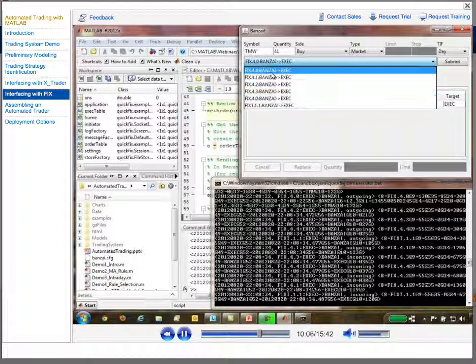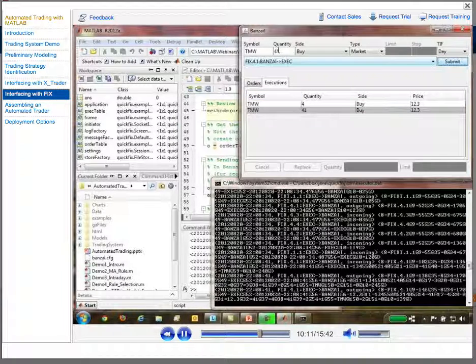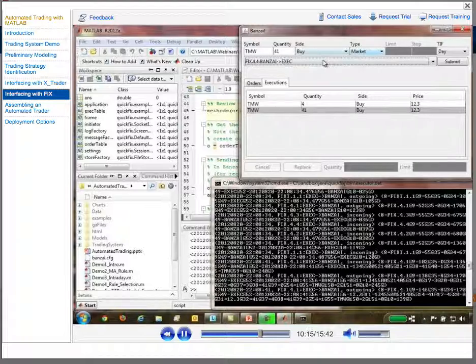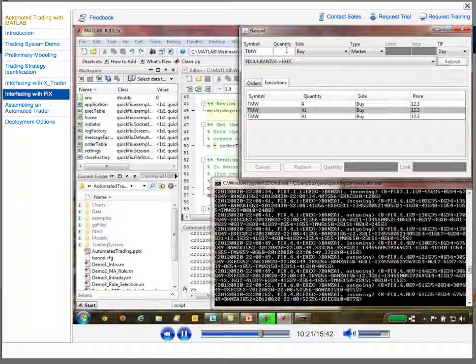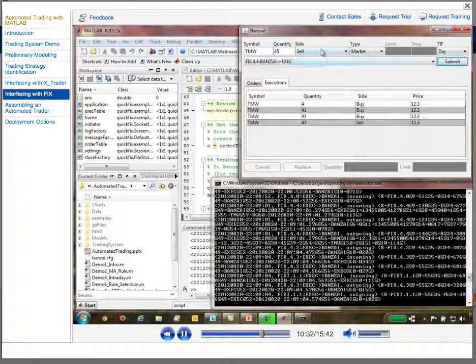Now we can also go ahead and look at different protocols. We can do 41 for 4.1, submit. Take a look at the execution. Let's do 4.4. And then we can also do a change. Then we can also change the actual side from buy to sell. And you can see sell. We can see where we stand in terms of the orders.